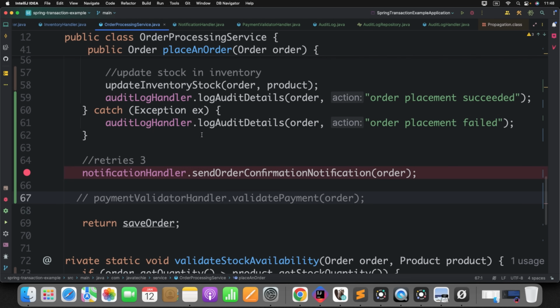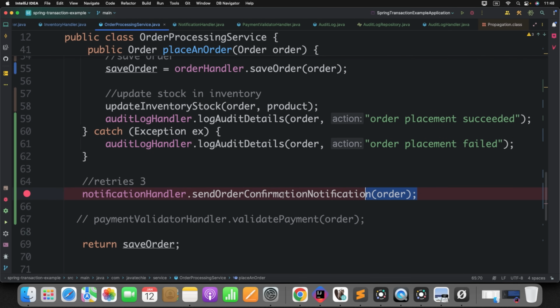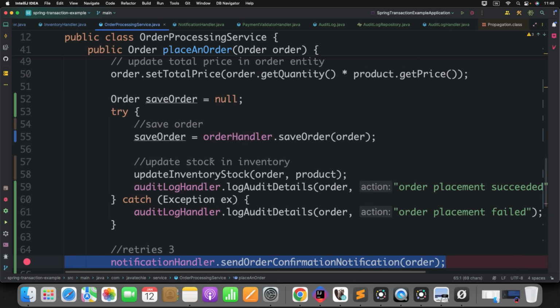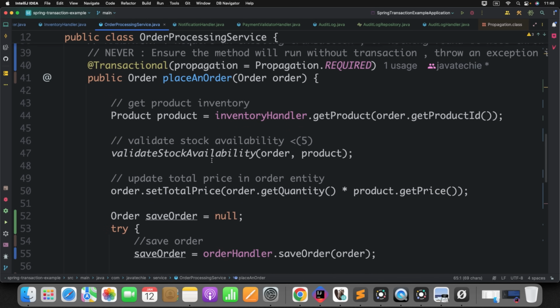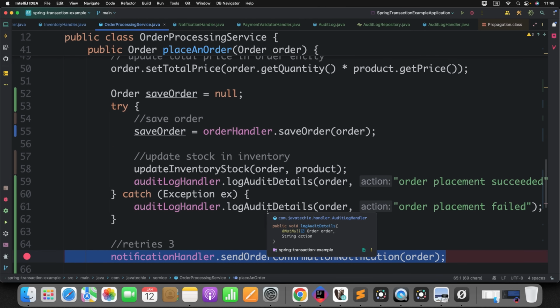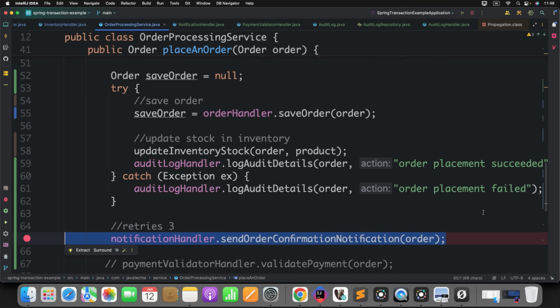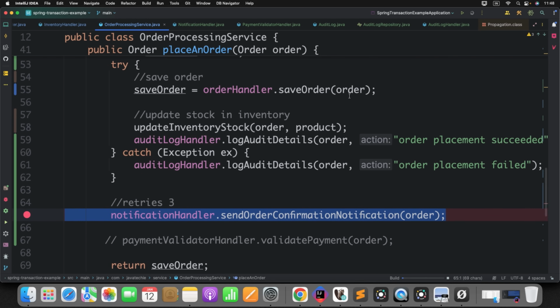Since you understand the theory, now if I call this method within an existing transaction, will it work or not? That is what first we are going to test. If it will not work, then we need to keep it outside, because that is what the transaction propagation level says. I never want to be part of any transaction. Let's run in a debug mode and we'll validate.